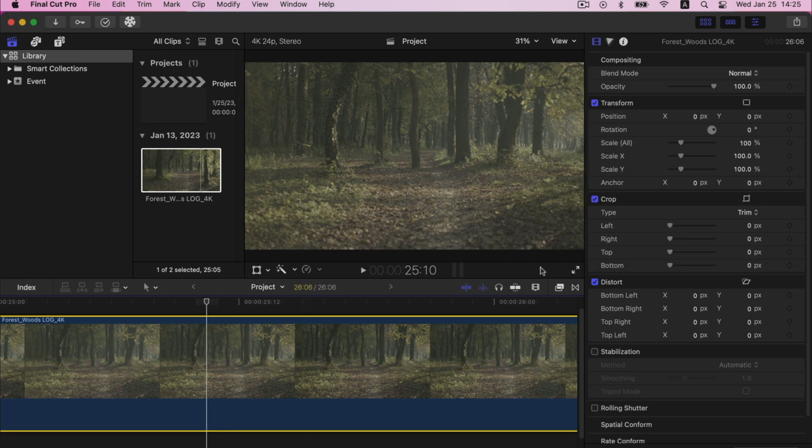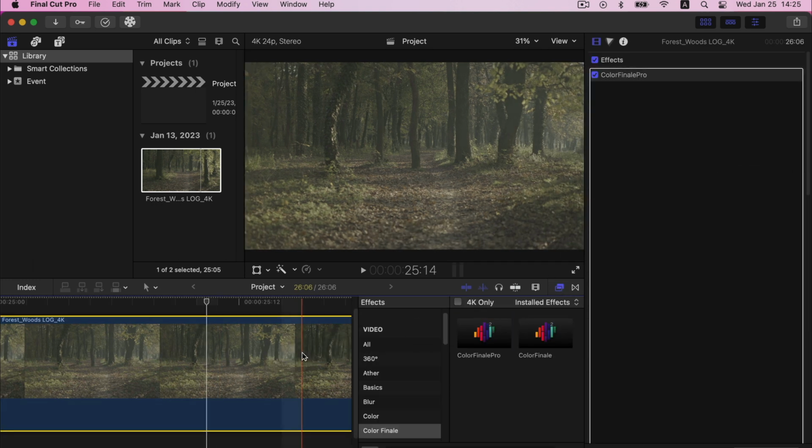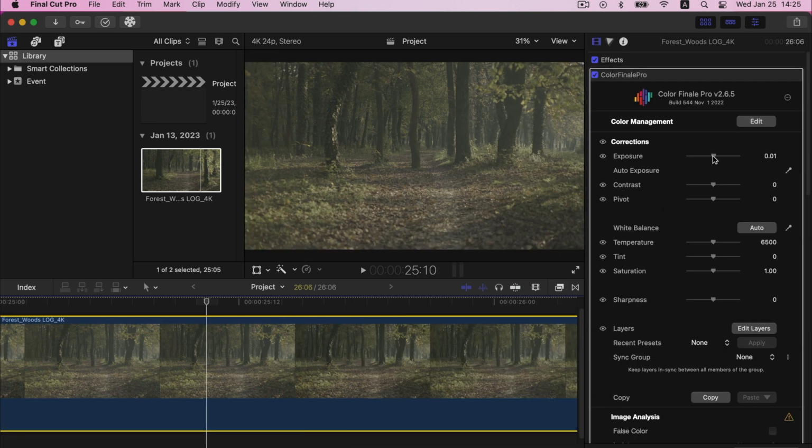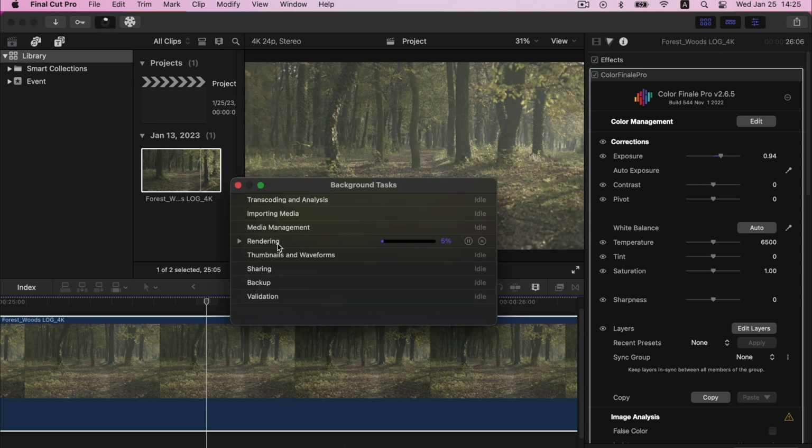Let's apply Color Finality Pro and adjust the image brightness. In the top left of the window you can check the state of the running processes, like rendering or sharing. If you turned on manual rendering, use Ctrl-Shift-R to render once. If it's in the default automatic mode, then you might just need to wait a bit for the rendering to finish. Don't move that mouse.